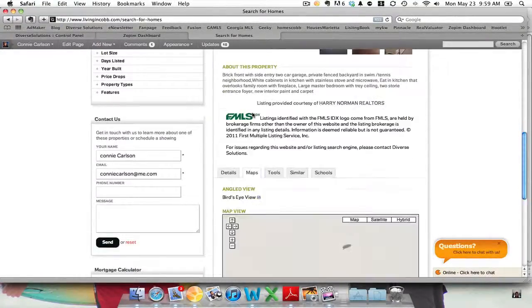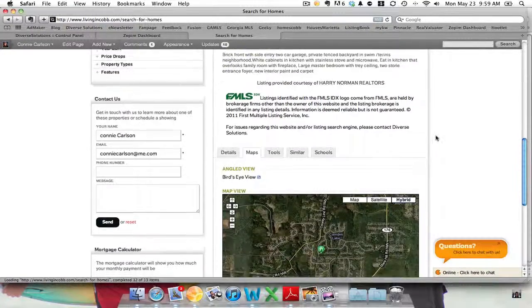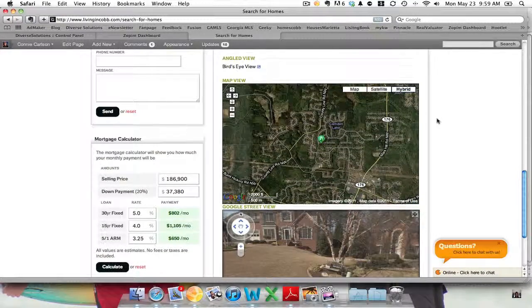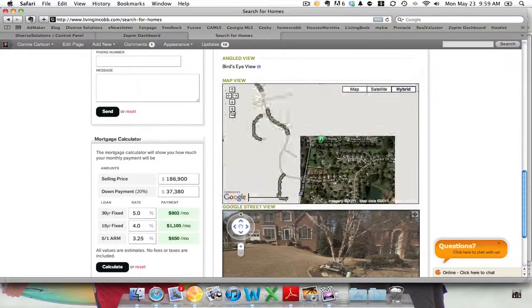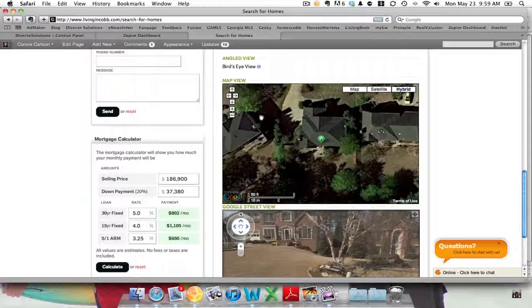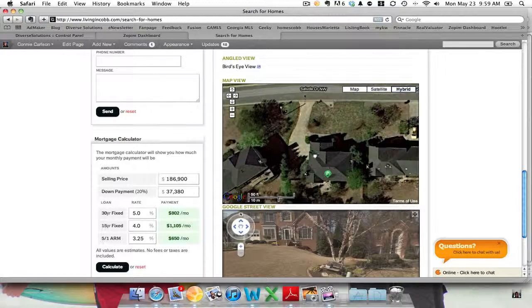If you click on maps, you'll be able to see a satellite view, and you can also change that to just a map view or a hybrid satellite map view. And if you go plus, plus, plus, you can get very close and actually see what the yard looks like of this house. So that's great.